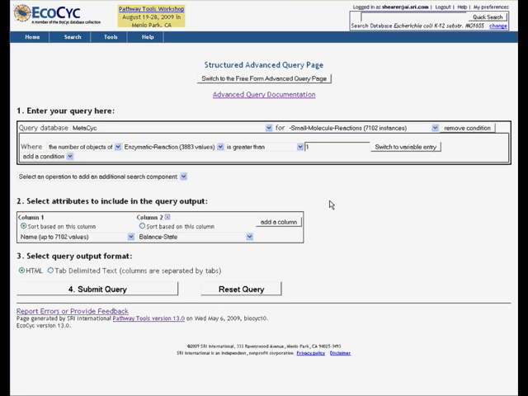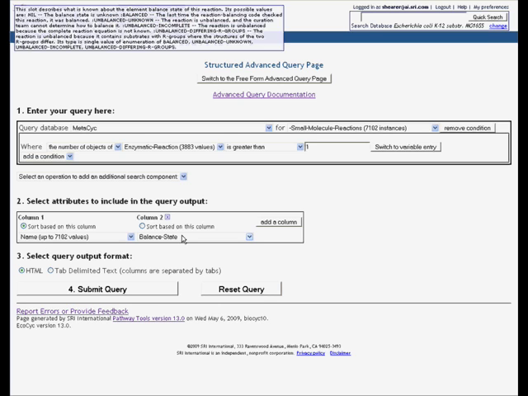Good enough. Now down below, the first column is still name. This is going to be the name of the reaction. The second column right now is set to balance state, which has to do with the elemental balance of the reaction. It's great that we have this knowledge. It's not what we're caring about right now in this query. So we want to find out something else.